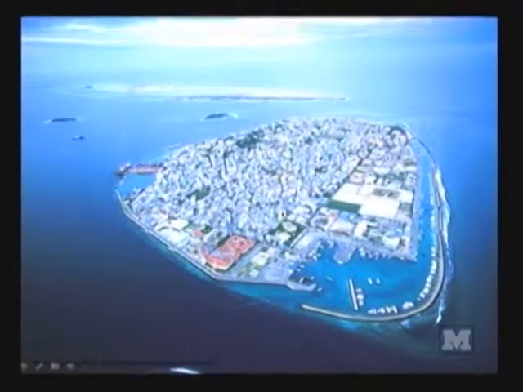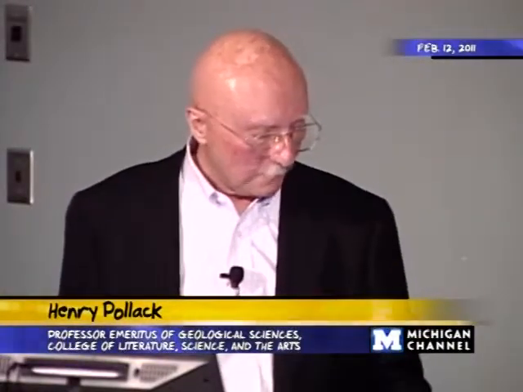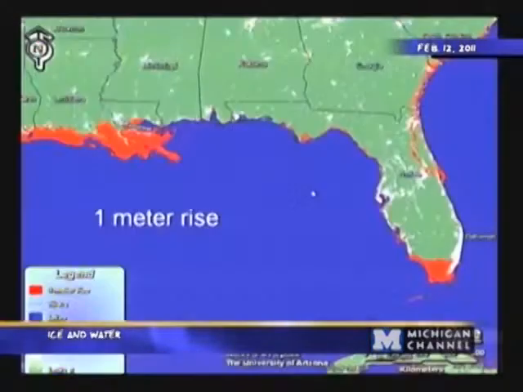But it's not just remote places. Sea level rise in the 21st century, I predict, will be on the order of 1 meter or maybe even 2 meters. That's somewhere on the order of 3 to 6 feet. What would that mean for terrain that we're familiar with? Well, here's what a 1 meter sea level rise would mean in the Gulf Coast area and the Atlantic coastal plain.